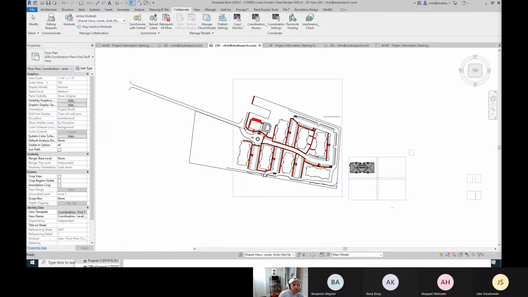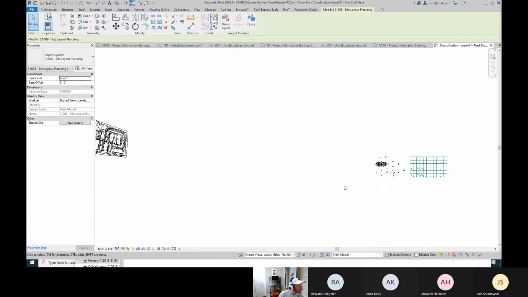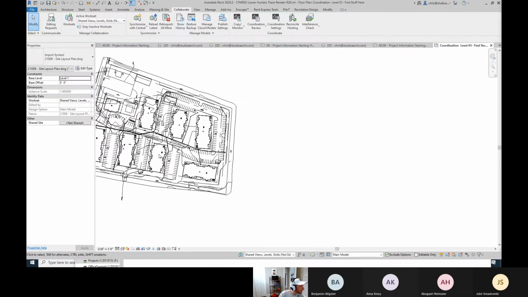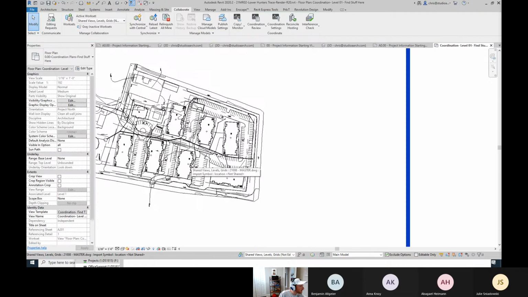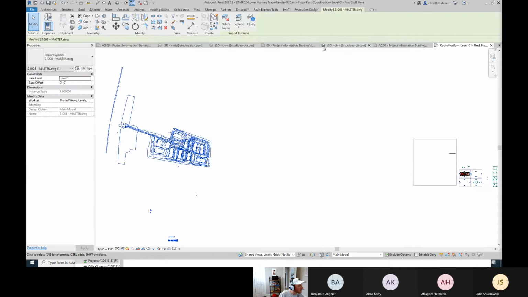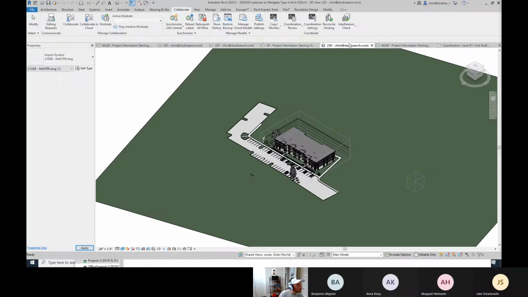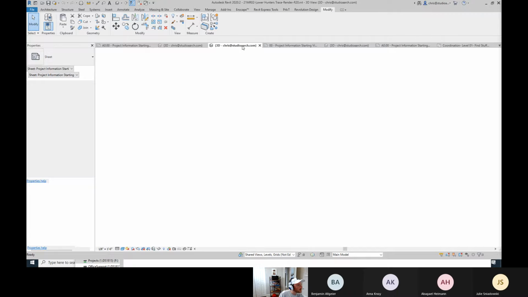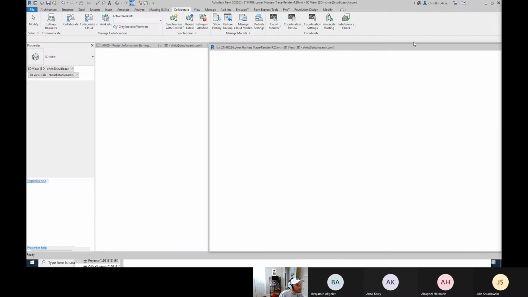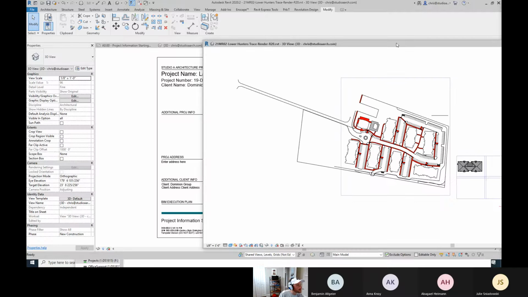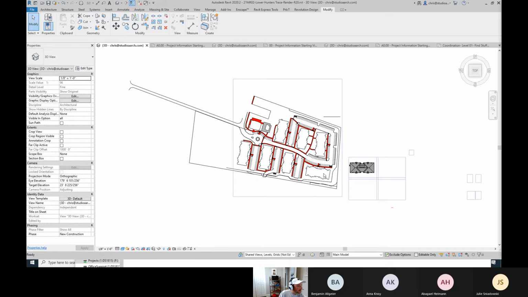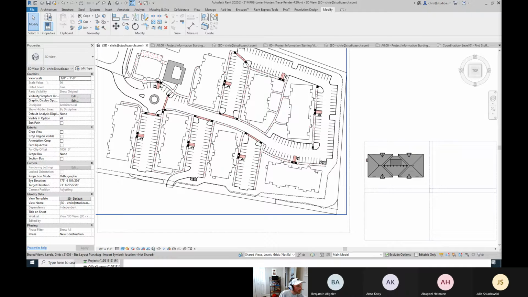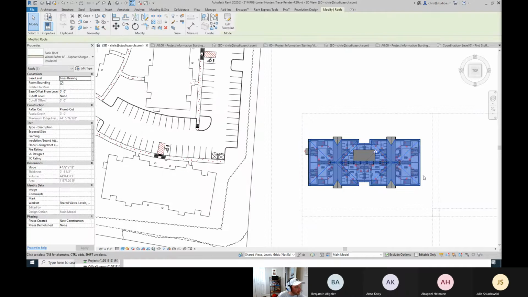Probably easiest to do on the coordination plan if we can swing it. Is that it? That doesn't look right. Oh, come on. Where are we? There we go. I can just hide the roof. It's fine.